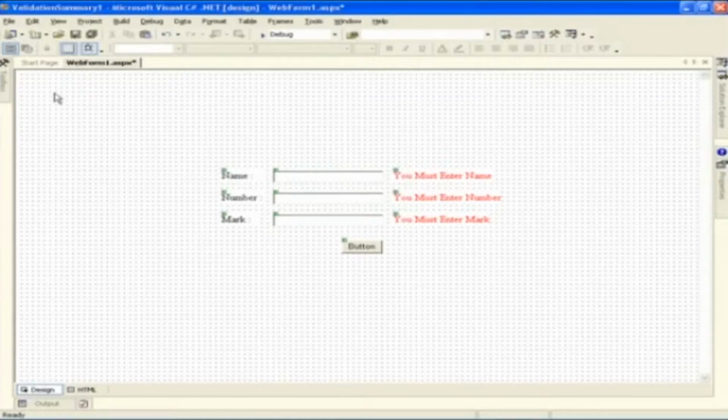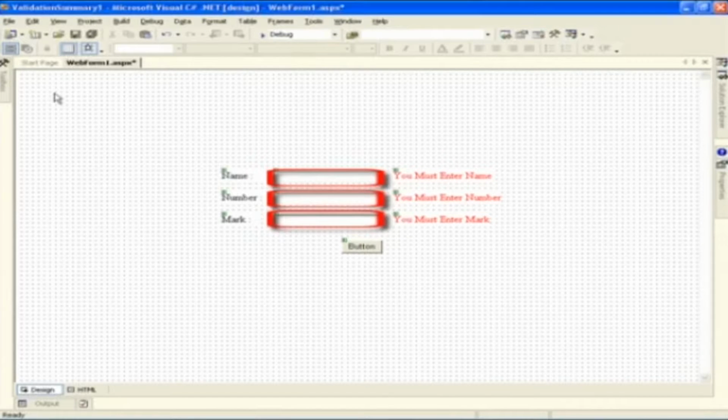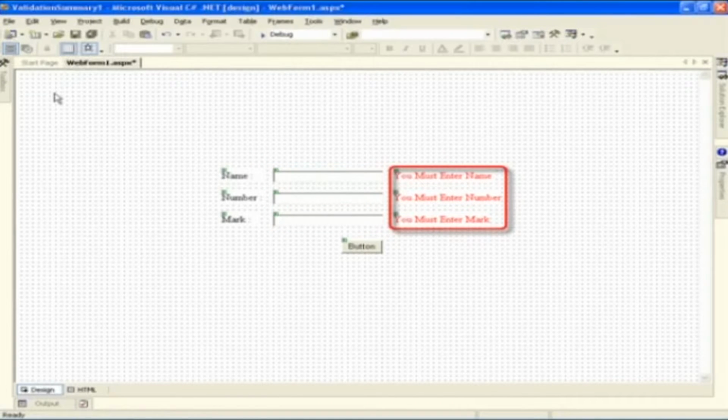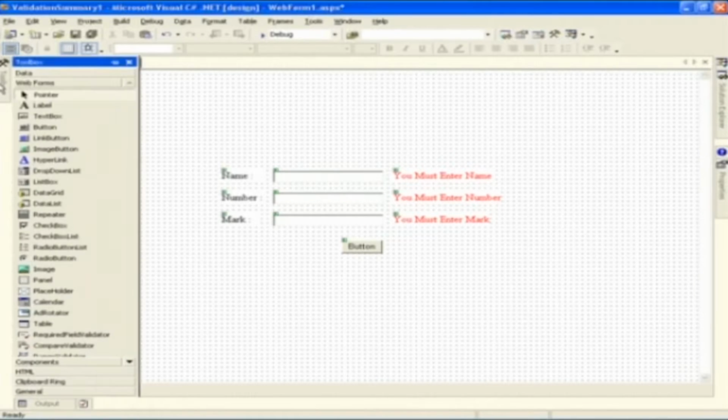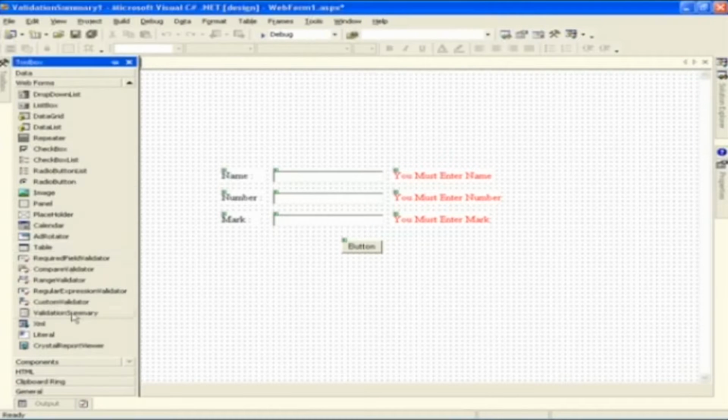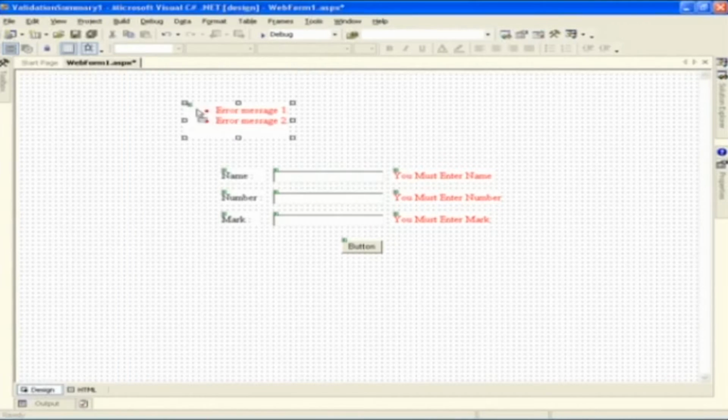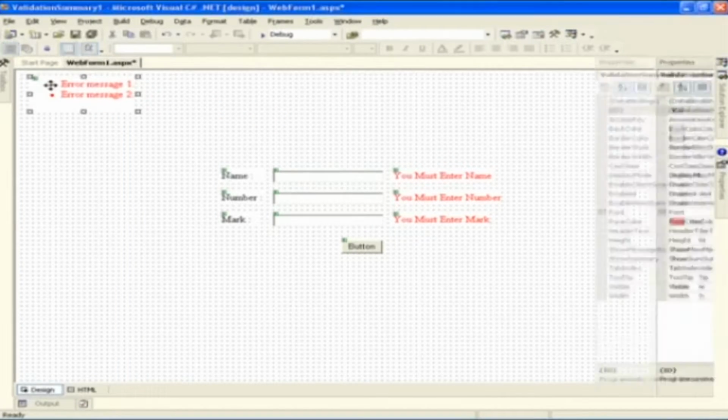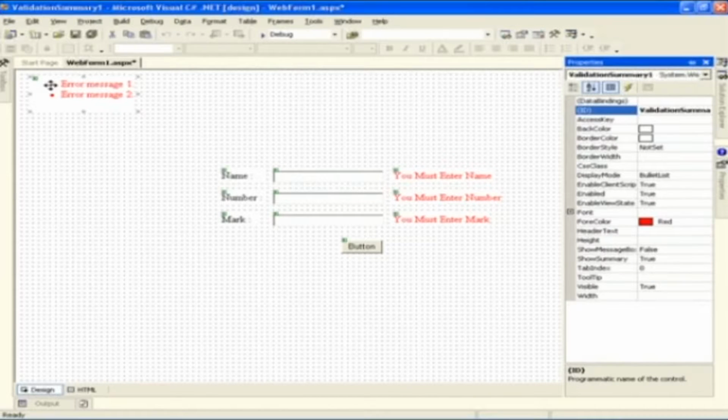First off, let's open a new web application. Here, we're having three text boxes for name, number, and the mark respectively, and the three required field validator controls for each text box. Now we've already discussed how to set properties in required field validator. Go to Toolbox and then click on Validation Summary. Drag it and place it on the form. Press F4 to get the Properties window.